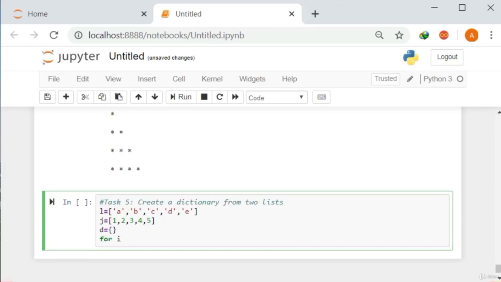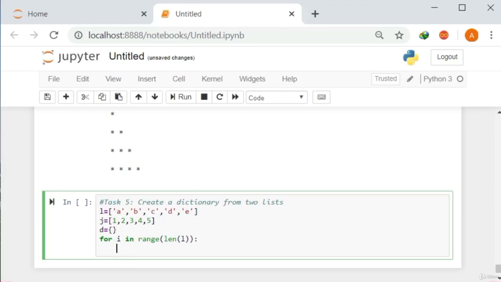So for i in range, and I want to go up till the length of L or J. You can write it in whatever you want, because both of the lists have the same length. And then what I am going to do, I am going to write here D, and then here you need to write the key. So I am going to fetch the value of key. So that's going to be by L of i, and it's going to be equals to J of i.